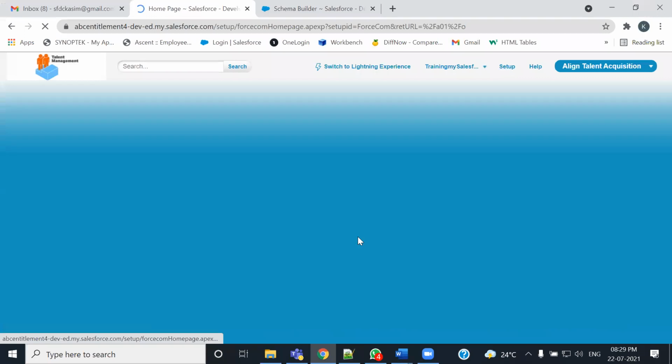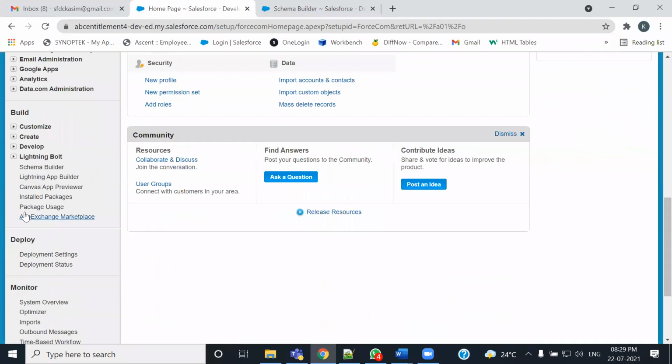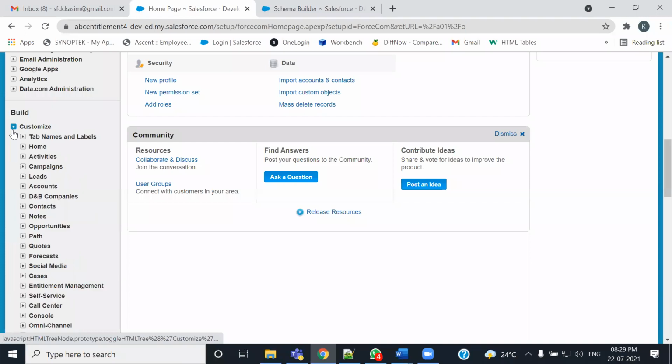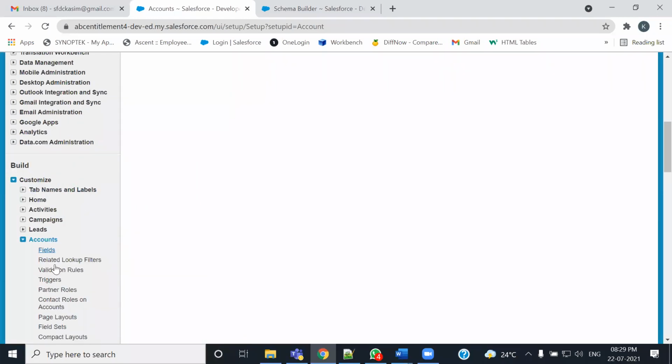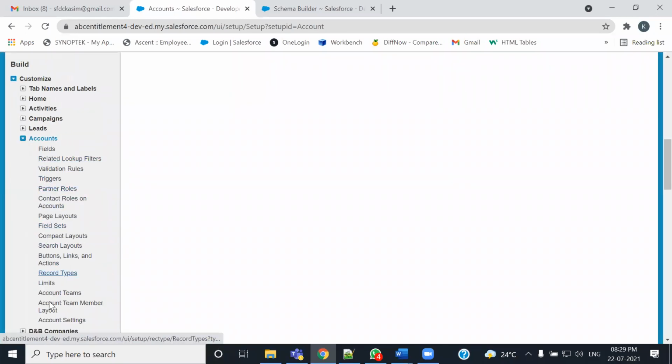Go to this setup menu. Go to the build menu. Inside the build menu, you need to expand Customize by clicking on this. Then these are the names of your standard objects. If you want to see the fields of the account, just click on Accounts, and then there are many other options.